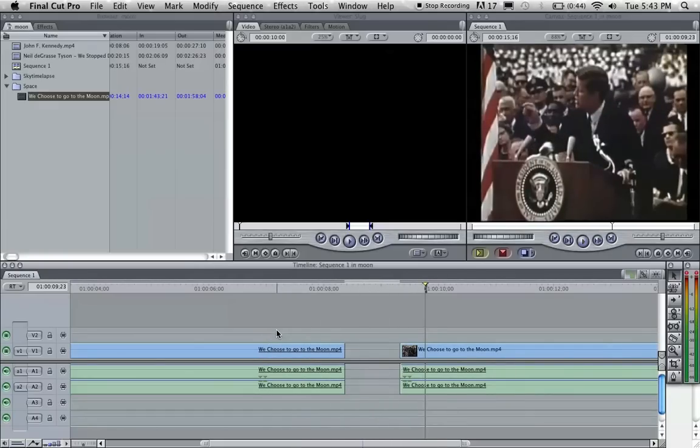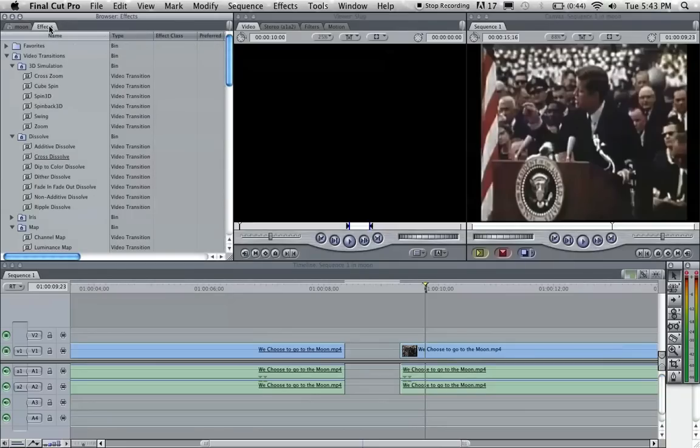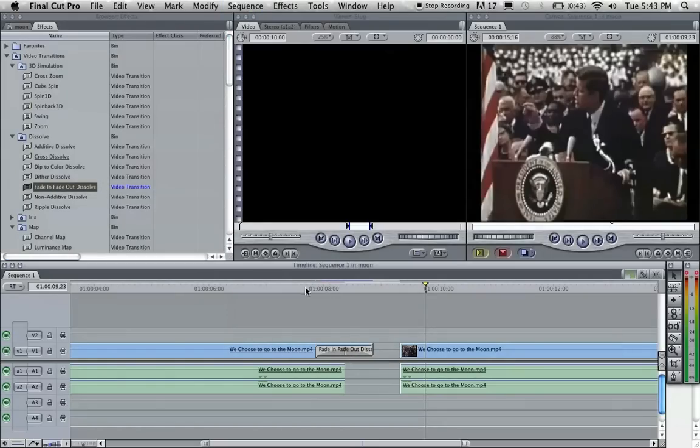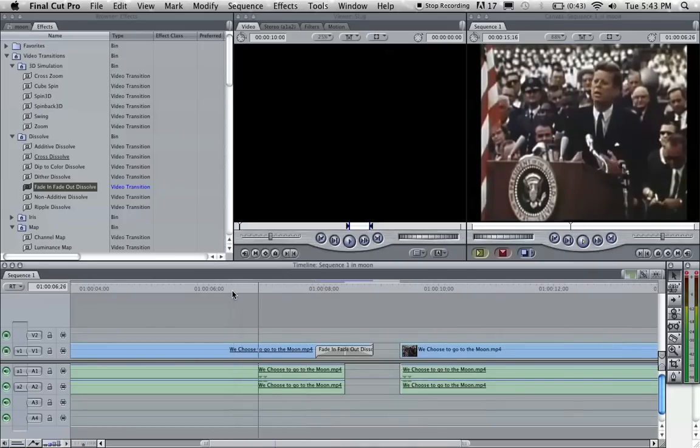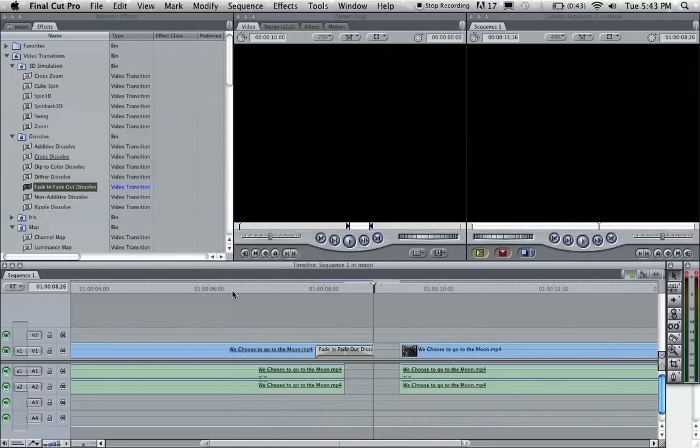Now, you can go to Effects up here, and you can add transitions. I like to do fade in and out. You just drag it to the end of the video, and then see, it's going to want you to render, so hit Command R again, and then watch it now. And see how it faded out?